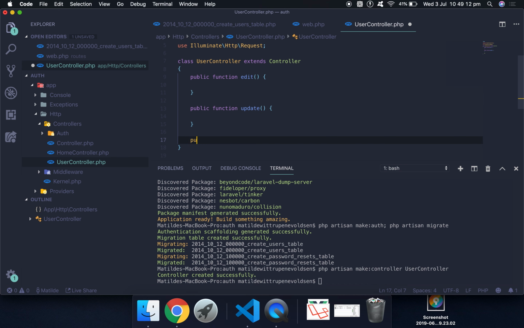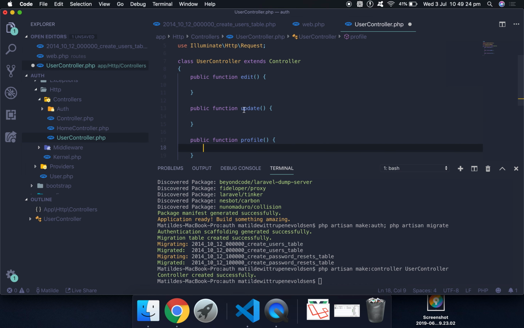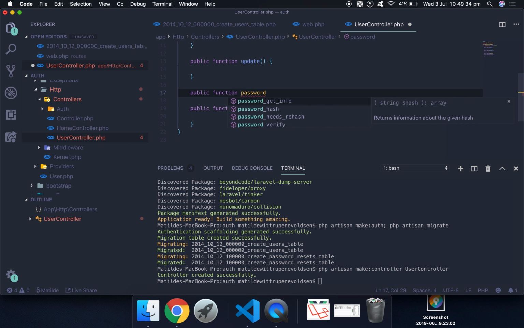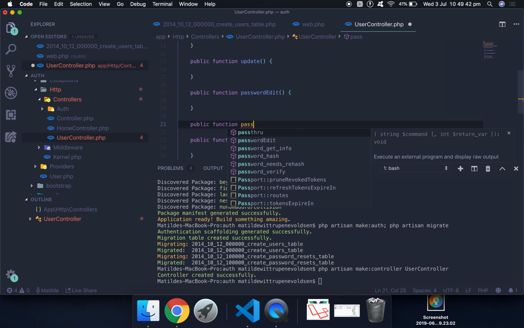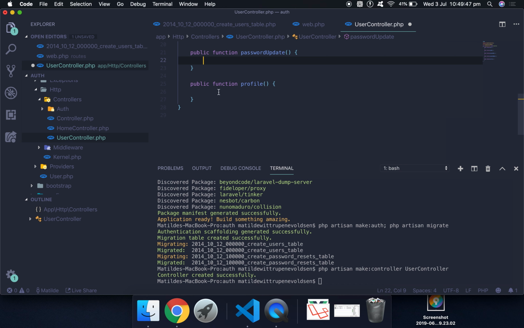Then we will have public function profile, which was the function we are calling here, and then we will have public function password edit, and then you will have public function password update. So for now we will just focus on the profile here.